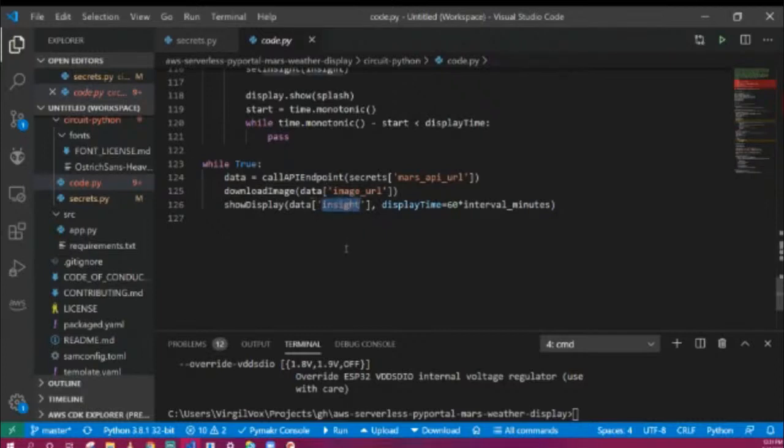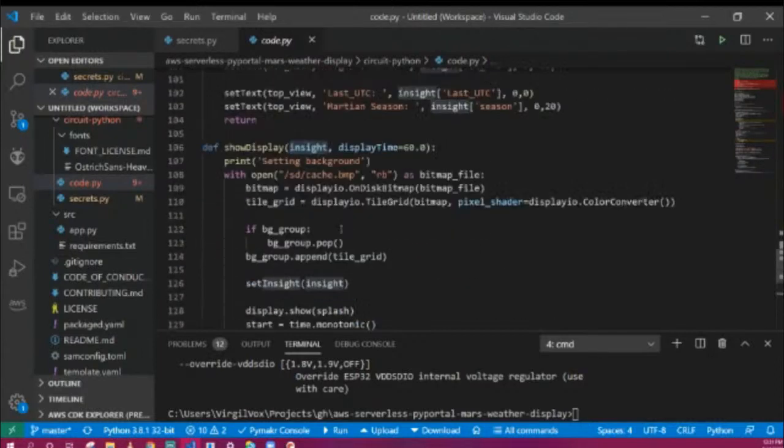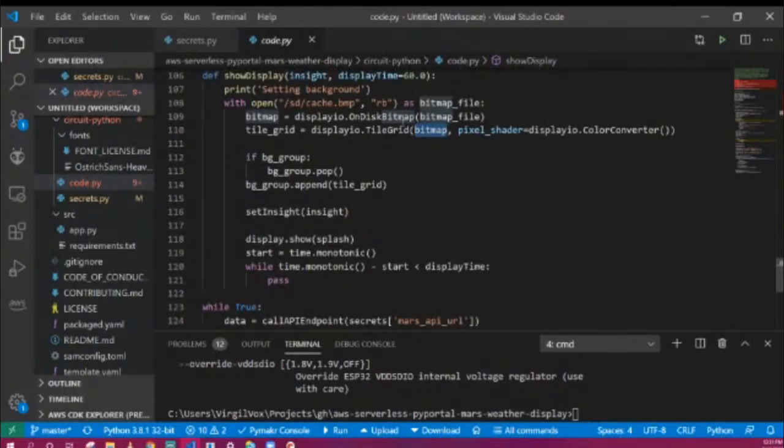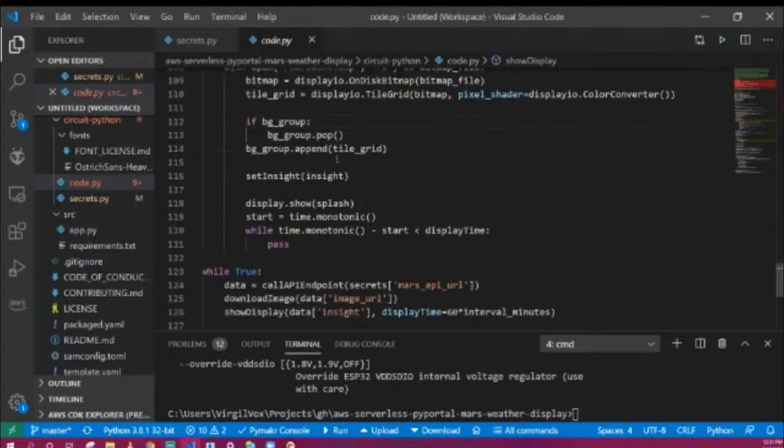So the show display function, we pass it the InSight data. And this goes through, opens the SD card file, grabs that bitmap file, stores it on disk, so like it's in memory, and then passes it to displayio to basically set it as an image. So this is how it would show it. It adds it to a tile grid, and then adds it to that background group. So this is some more nitty-gritty stuff you can look into, the displayio library.